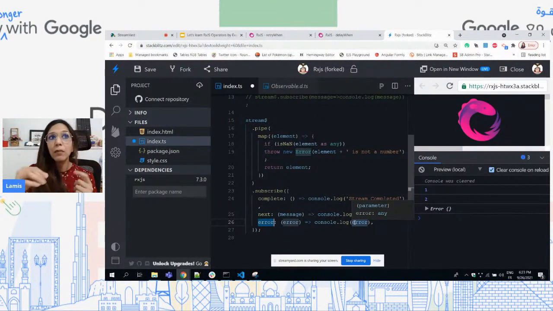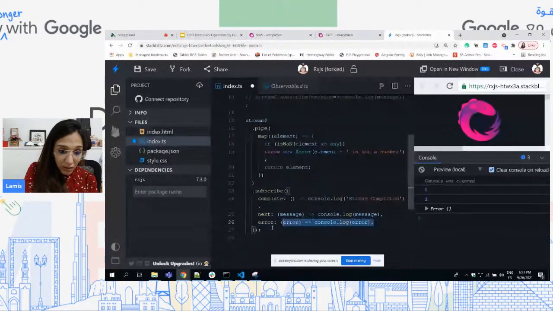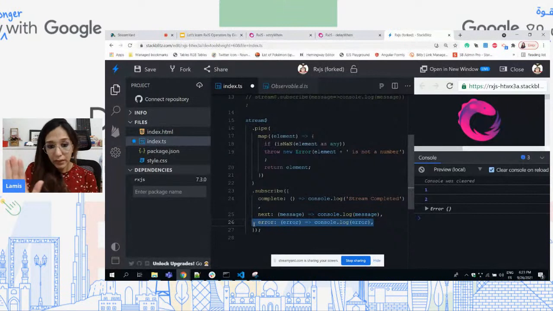I also can't recover from it. I can't say, for example, that I want to retry the stream. I can't do this, because the error will just get intercepted here, and then it will complete. It's the shutdown. No more values will get emitted. So what can we do in this case?